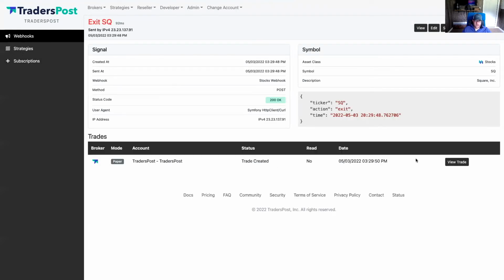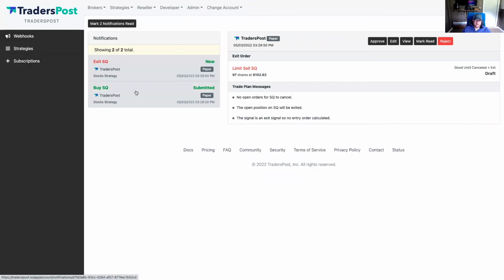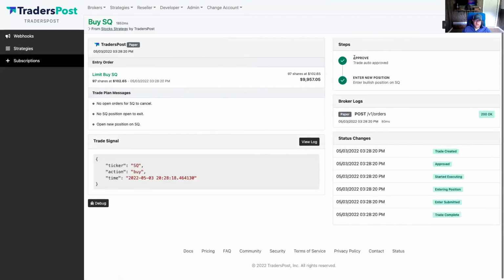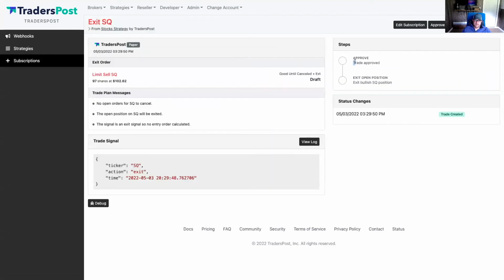The trade was created. And let's go to the inbox here. So you see that the first one with auto submit, see how it says trade auto approved? If I go back to the notifications and look at this trade, it hasn't been approved yet and it hasn't been submitted to the broker. So you'll see that there's this approve and reject button.